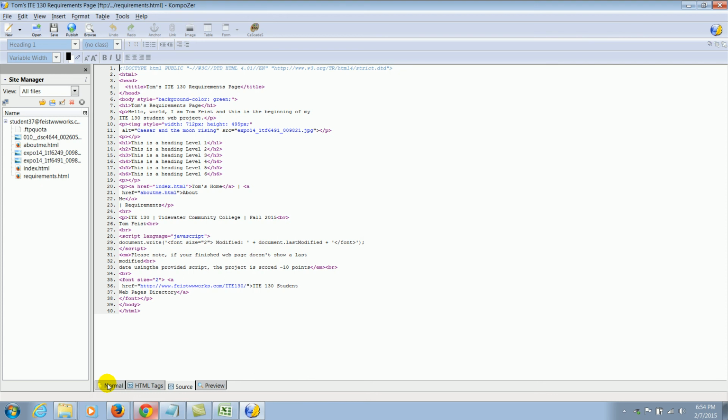So for your project requirements, one of your images should come from an external page. One of, and then other ones can come from your phone. They could come from a digital camera that you have, just whatever. And so that takes care of the images.